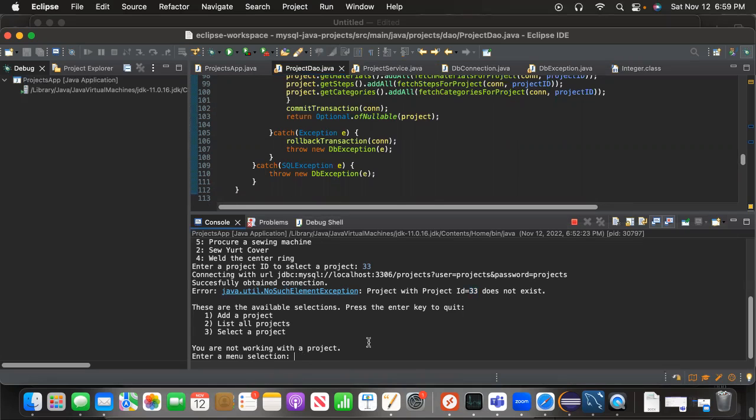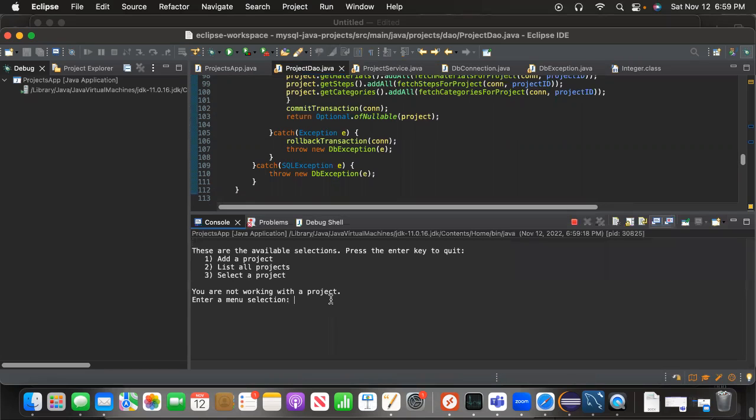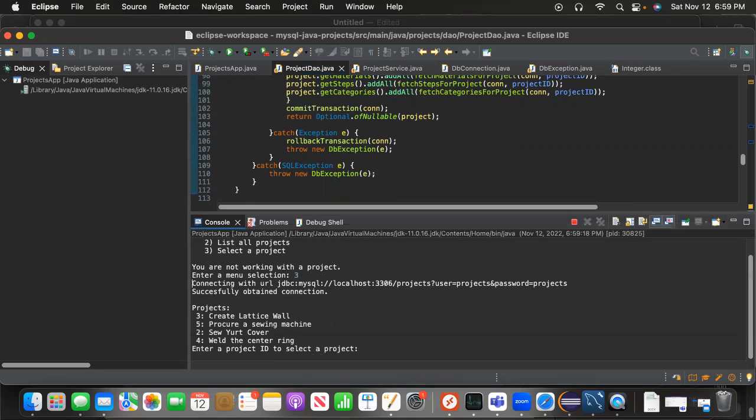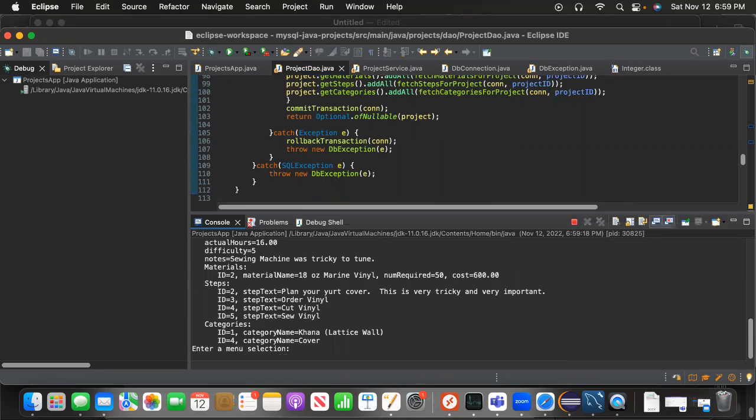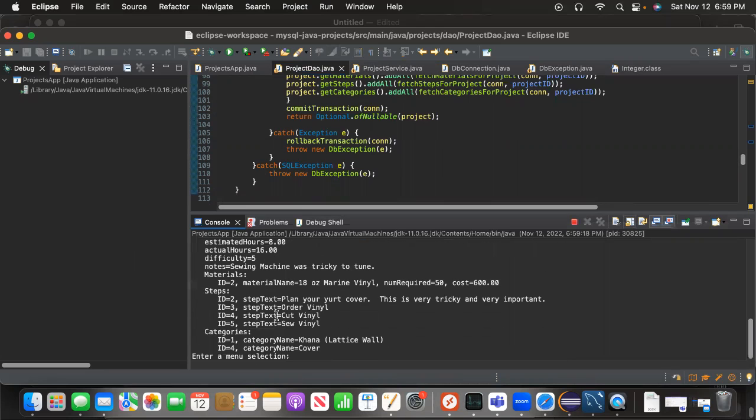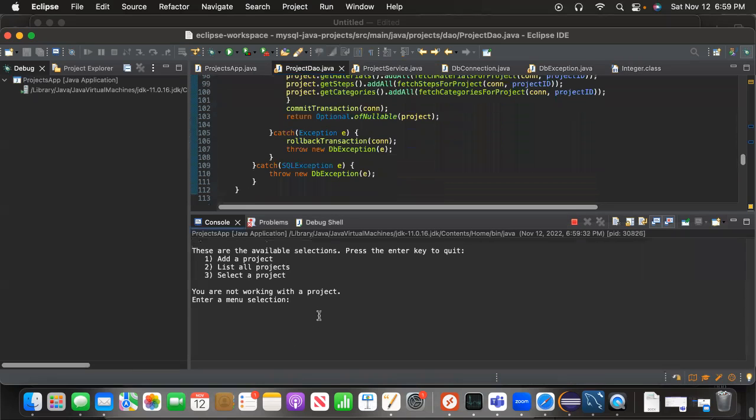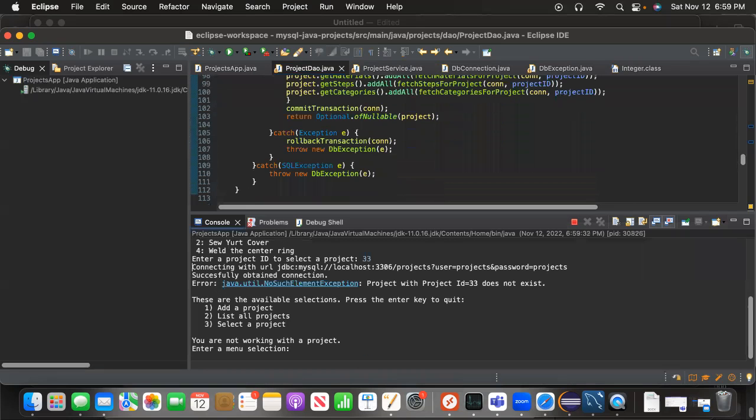So if I start over and select projects, and we'll do 2. So you can see that there's a lot of properties on this project: steps, materials, categories. If I try and select a project that doesn't exist, it will throw this error: project with project ID 33 doesn't exist. So that is this week's Adventures in Coding.